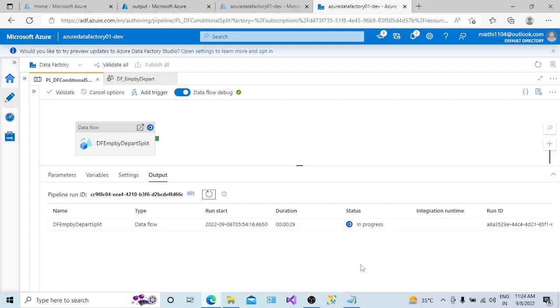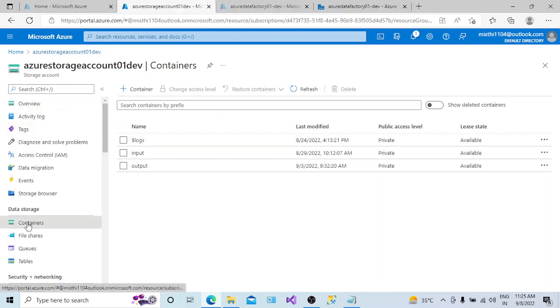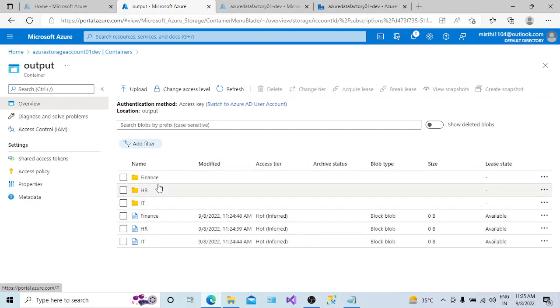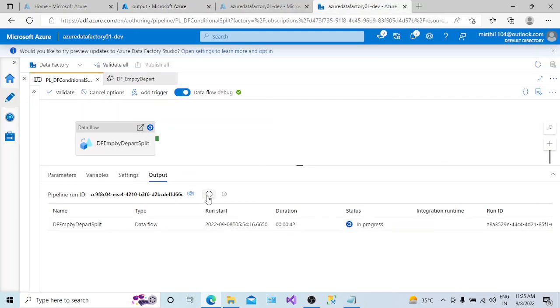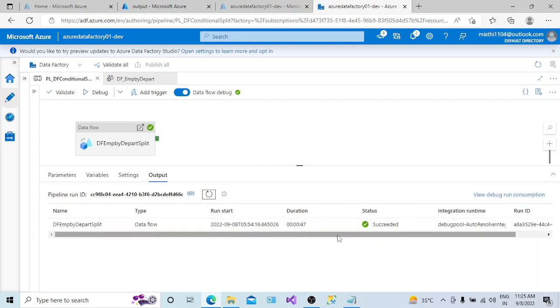It is taking a little time. Let me refresh it one more time. In the meantime, I'll go to the output folder in blob storage. If you can see it here, that means it has succeeded. Let me refresh the pipeline. See, the pipeline has succeeded, as you can see here.